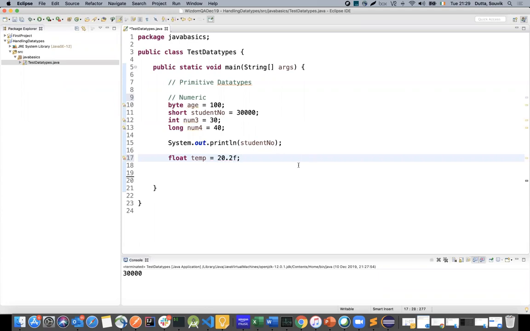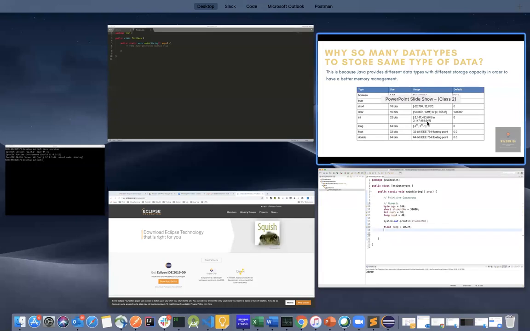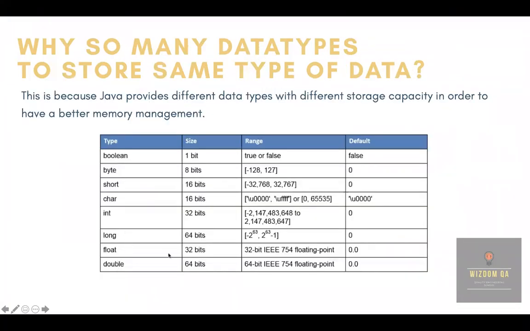You need to add f as a suffix when you're creating a float variable. You add f at the very end to tell the compiler that this is a decimal type of value, which is from data type float. Again with float, we have different ranges. Float is 32 bits and double is 64 bits. So if you're okay with the range that float is offering, you don't have to go beyond that.